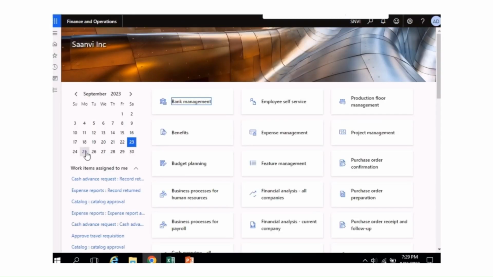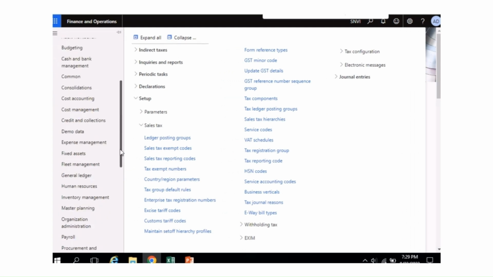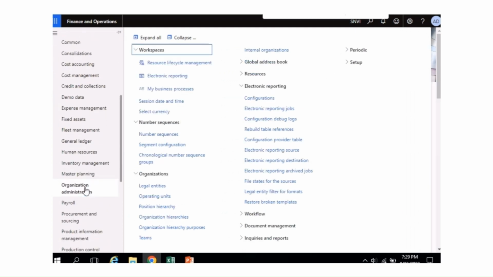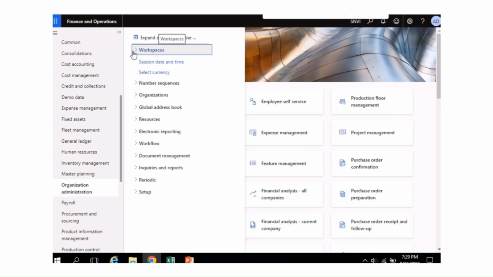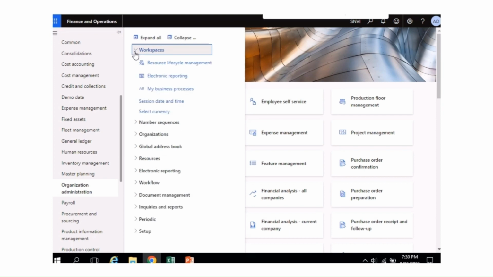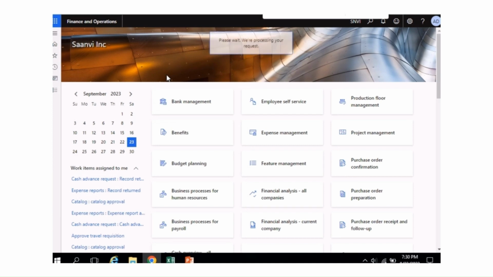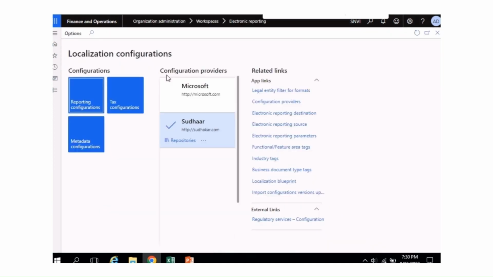Go to the Organization administration workspace and electronic reporting. Go to the modules, organization administration, workspaces. Click electronic reporting. Here is the Indian localization configuration. So we need to create a configuration here. Under related links, there are configuration providers. I already created one sample earlier, but I want to create a new one.